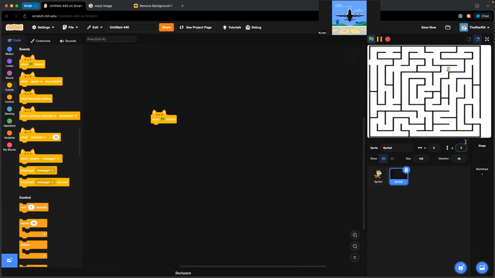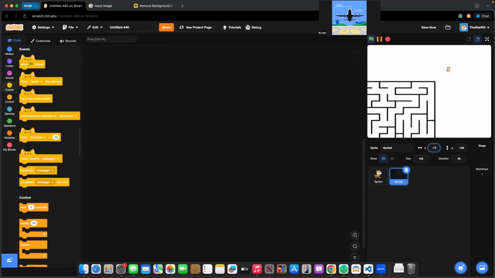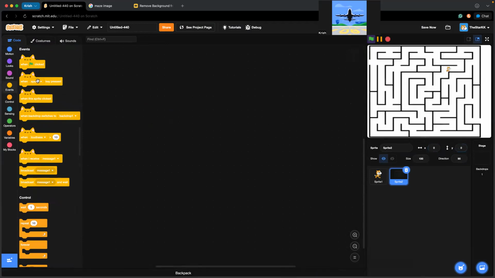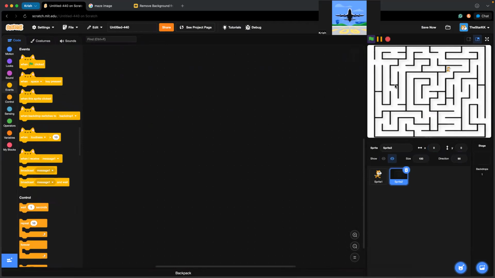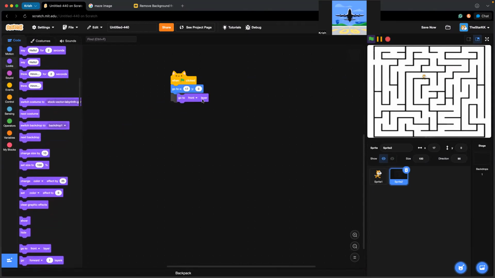For the cat, since I have this white space and this is where it's already at, I'll first place it at 0, 0 and move it just a bit so that it's in a better middle. So that's X 17. So now that we have the maze positioned, Scratchy is in front. Now we're going to work on the collision detection.